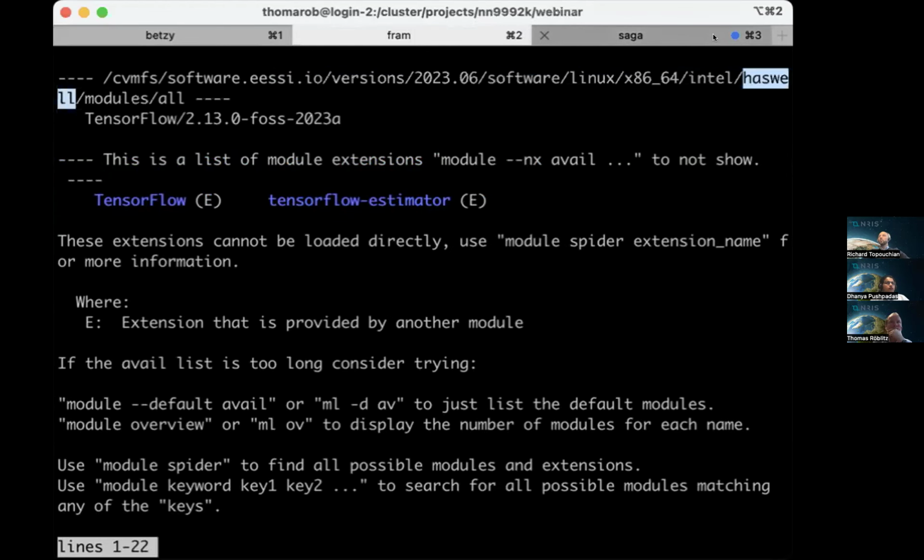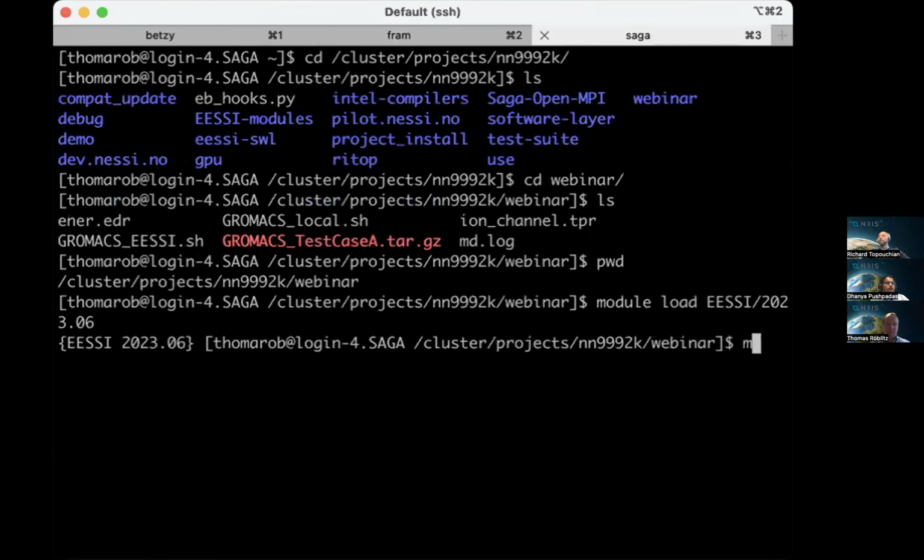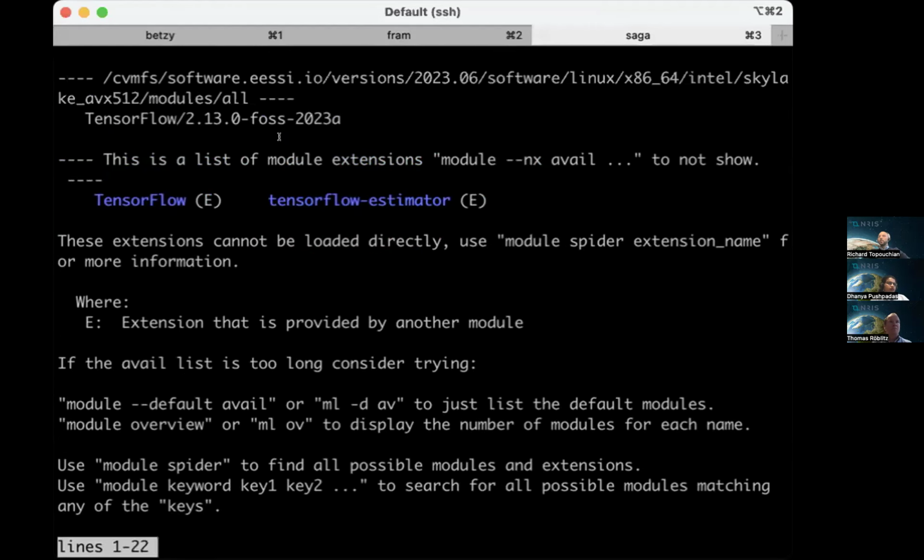And if we go to Saga, again, we will search for TensorFlow. We see that exactly the same version with exactly the same toolchain 2023a is available, but again, here it is optimized using Skylake microprocessor architecture. So the same software stack is available on different machines with different CPU architectures.